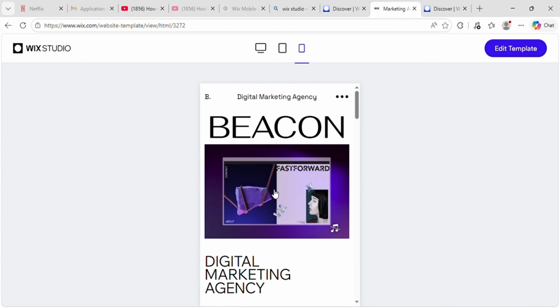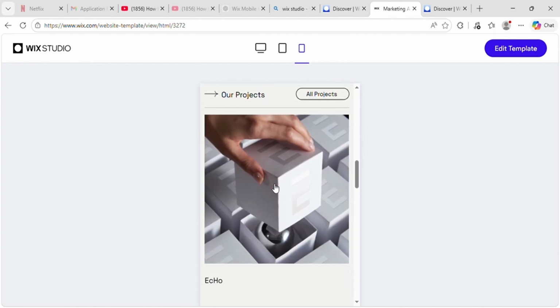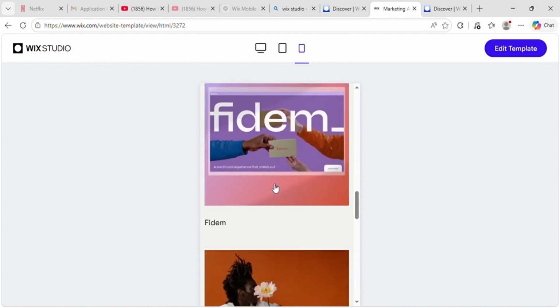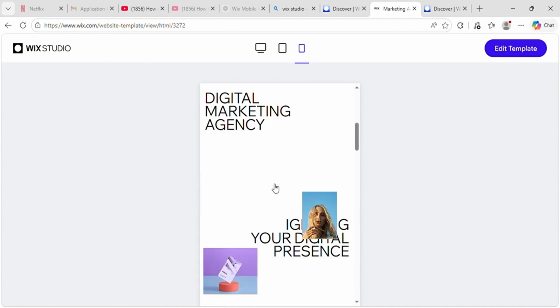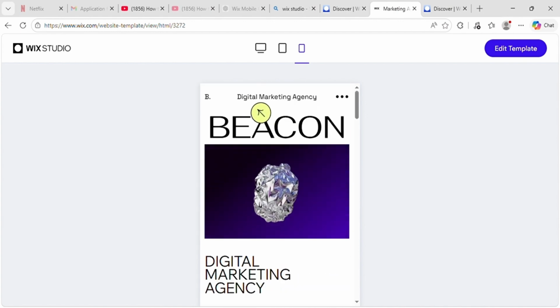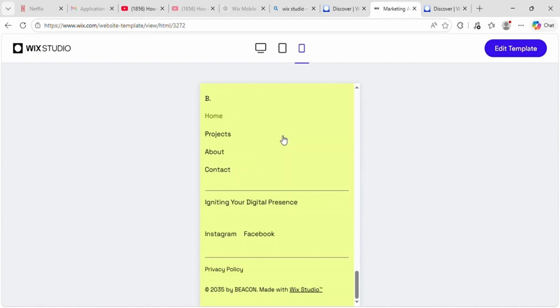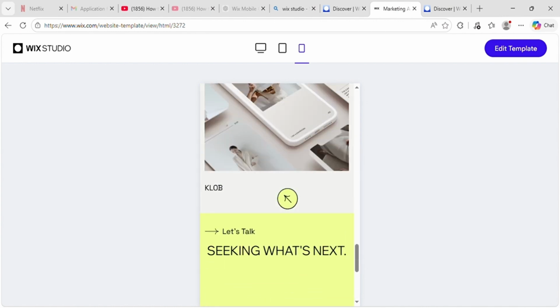The great thing about Wix is that you can customize the mobile layout independently, meaning your desktop version will remain unchanged. Once you're in mobile view, start reviewing your page from top to bottom. The goal is to make everything feel natural, clean, and easy to navigate on a phone screen.